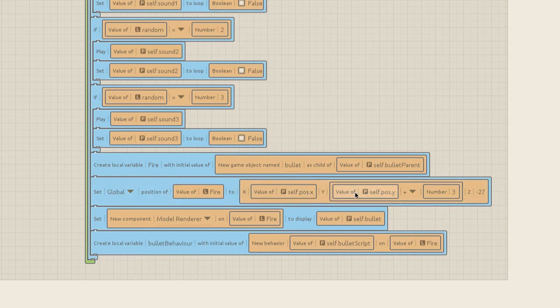And we're going to also set it on its X position, on its Y position. But we're going to set it a little bit higher, otherwise it would be right in the middle of the game object. So we're going to add 3, so it's a bit higher, and we're going to push it back a little bit as well, so it's minus 27 on the Z. And I kind of fiddled with that a little bit because it was kind of clipping away through things. Okay, so that's where it's going to spawn.